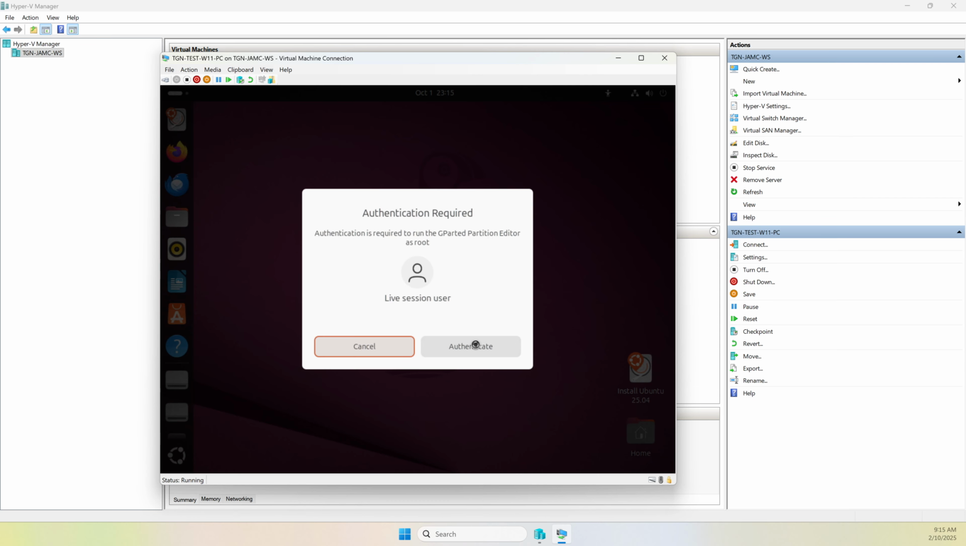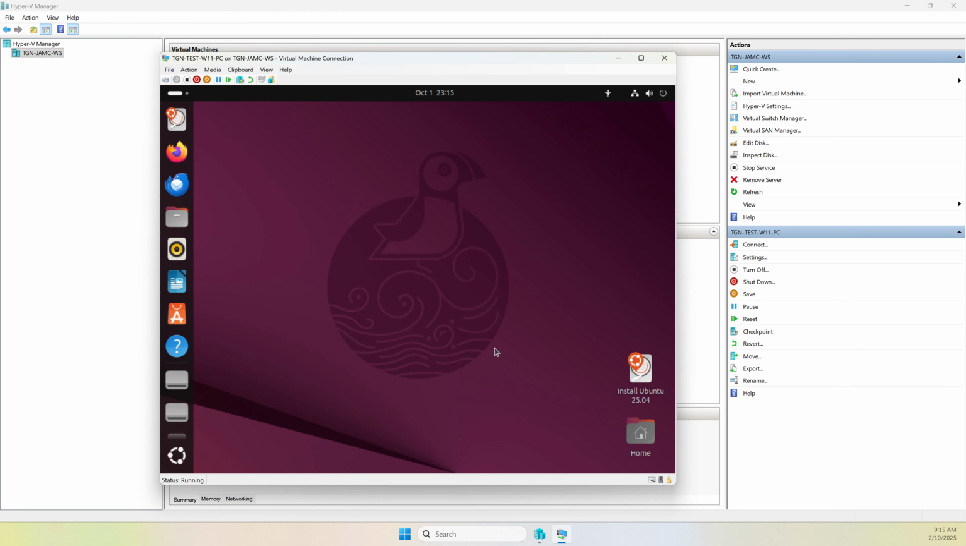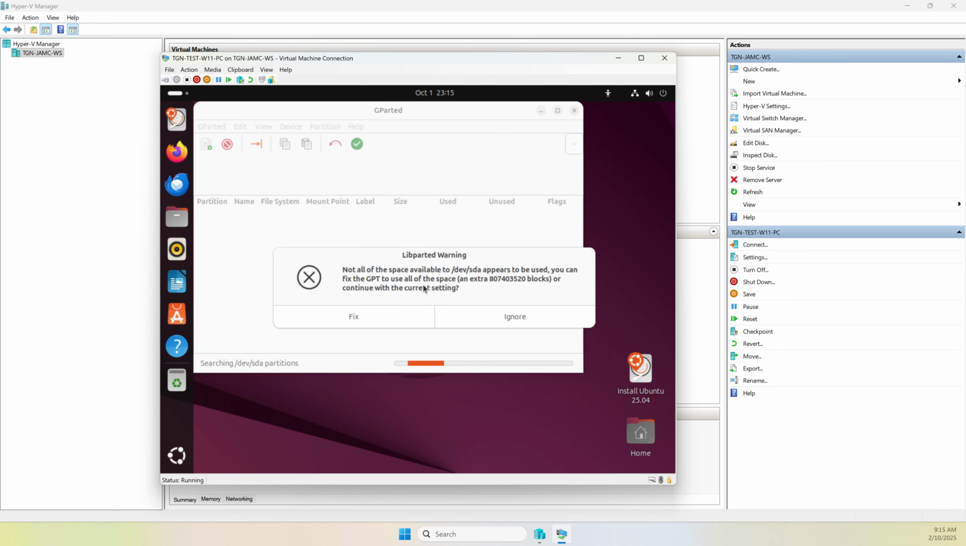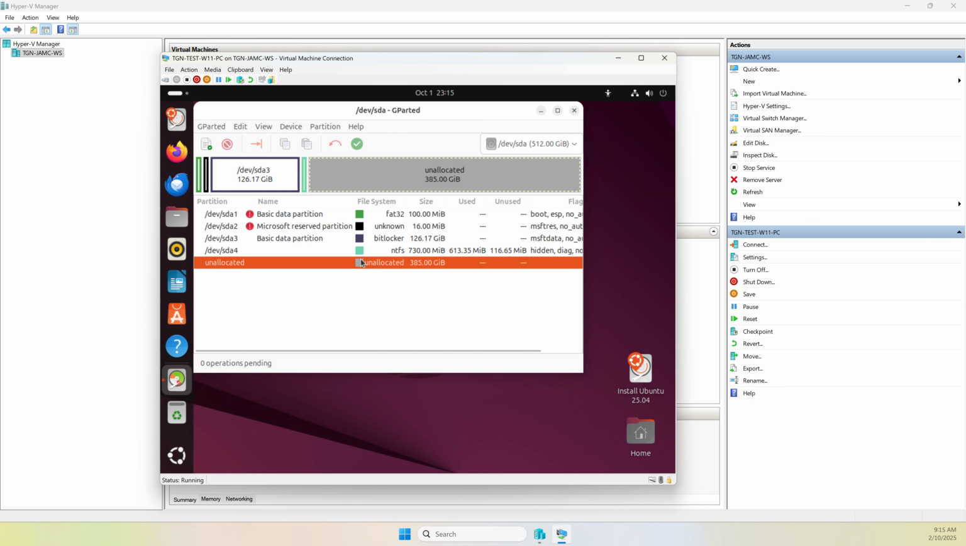We need to accept the authentication dialog and pop-up to allow us to have root privileges in that application. And the first thing it warns us of, because we've increased the size of the physical disk, the GUID partition table now needs to be fixed to address those extra blocks. So we just choose fix, and then we can have a look at the layout of our partitions in GParted.